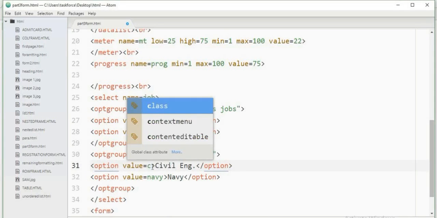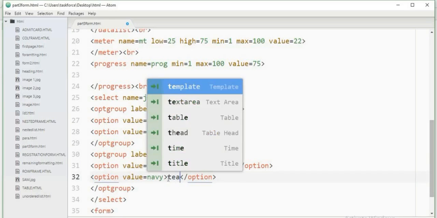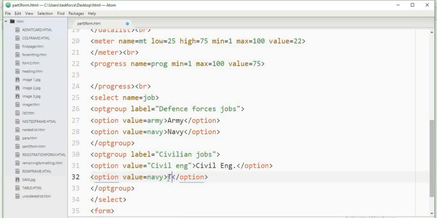So here I want to use short form. If I am going to use like that, then I have to use civil. So if you're using two words, you have to use double quotes. Then I'm going to use add. Then teacher is also a job, teacher. So I will add here teacher. I saved it here. We will see.